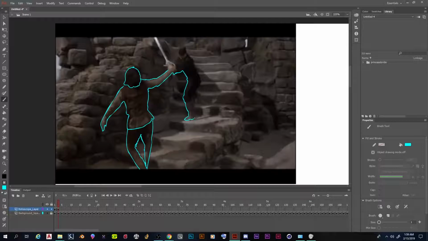Oh, that foot. That's alright. We'll keep going. Okay, there's that sword. I'm almost done with this other part. Okay, so I think the second one is done.